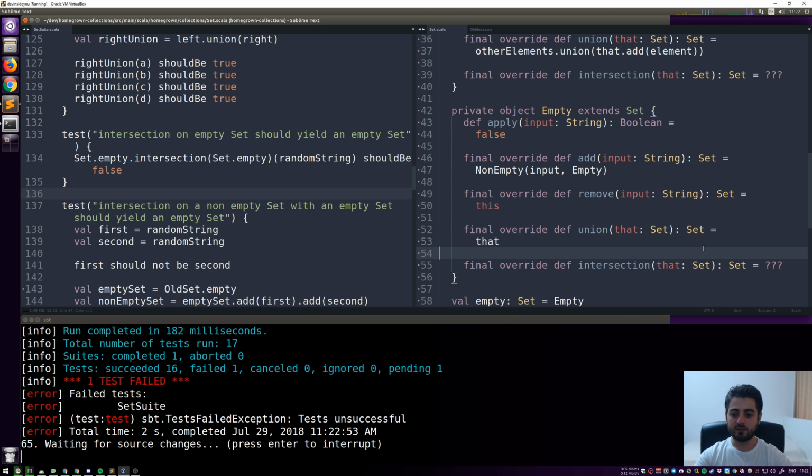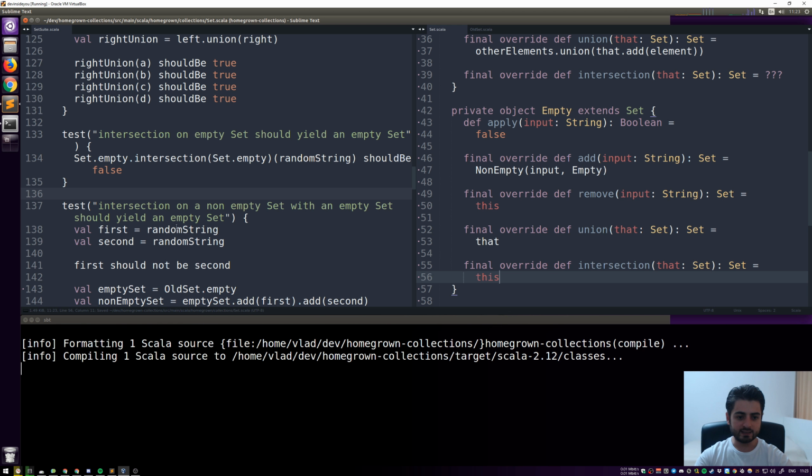Okay, so an intersection on an empty set. Well, an intersection on an empty set is always an empty set. We're currently in the empty set, so we can just return this. If you take an empty set and intersect it with whatever you want, it's still going to remain empty, because there are no elements. So let's do this, and the test should be green.